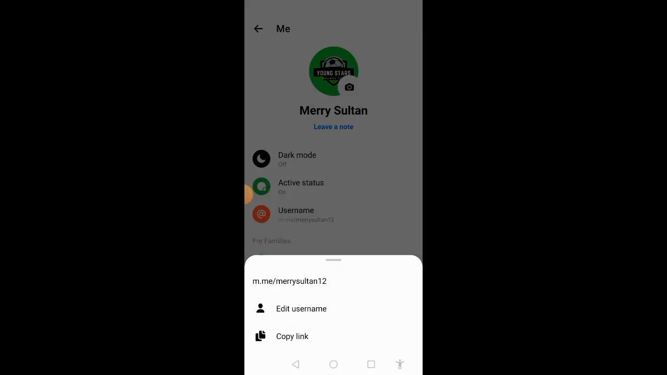So if you want to share with someone, you have to copy the link. You have to just click once on the copy link, so it will be automatically copied. So that is where you can find your messenger ID.